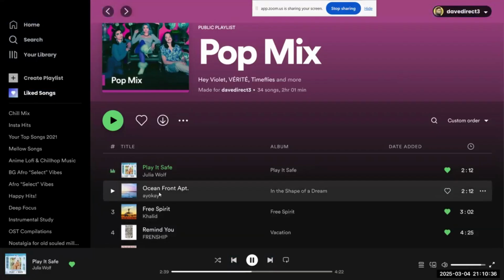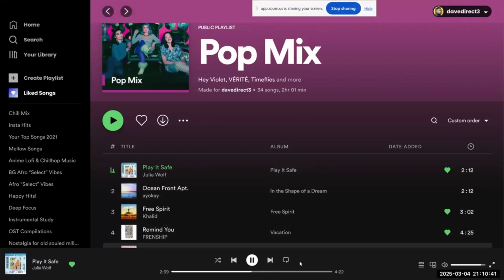This also takes you to the next song, right? And there is also a functionality where the user can click here.